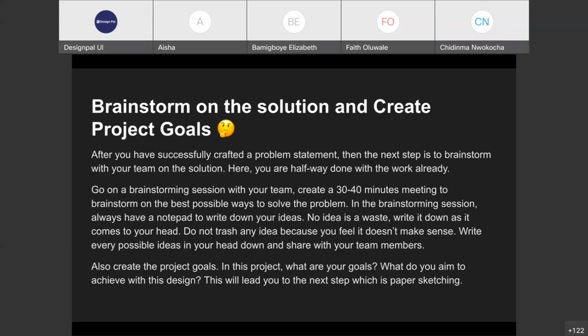So, like I mentioned, it's teamwork, and that is why we grouped you into teams. You're working together, the UI and UX designers, you're working together. So this is teamwork, and nobody should be left out. So you are brainstorming together as a team, right? And like I mentioned, no idea is a waste. Write down your ideas as they come to your head. Do not trash any idea because you feel it doesn't make sense.